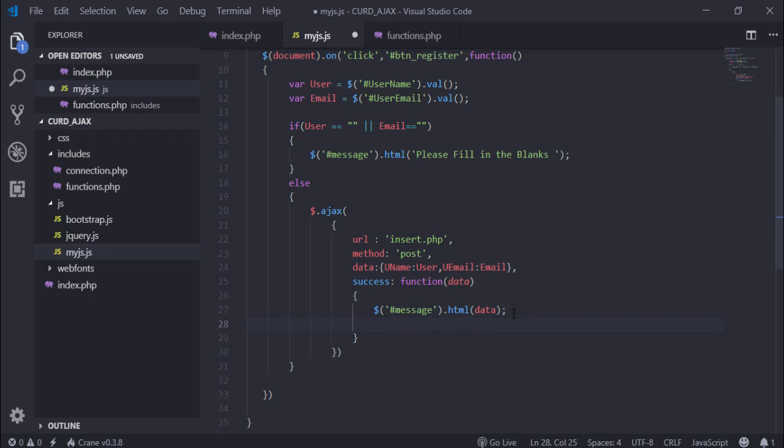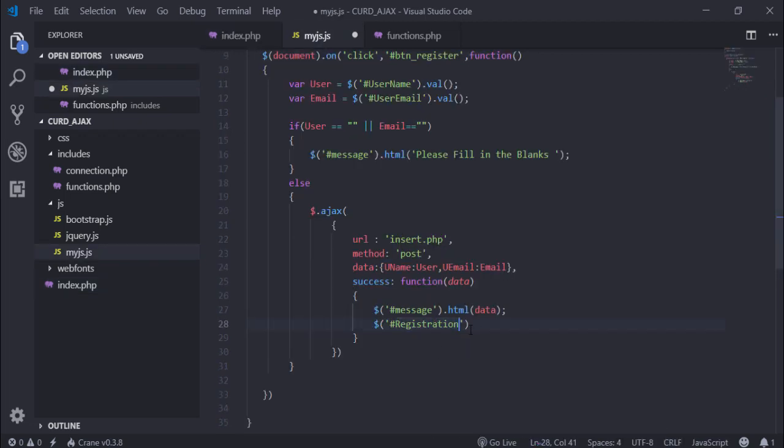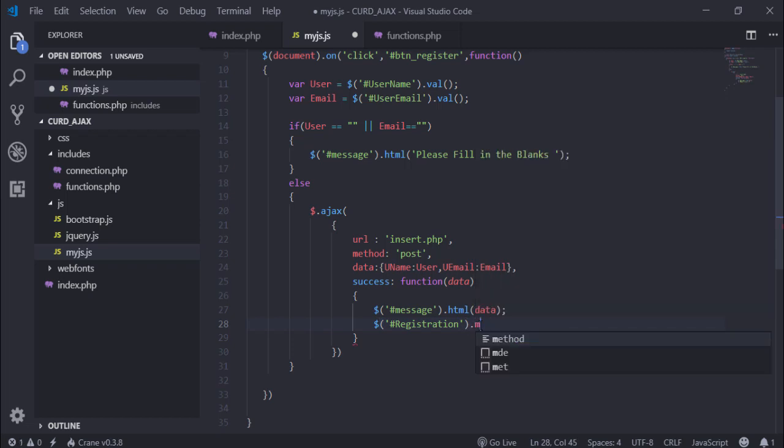Next thing is I call $.id. This is the modal ID. Okay, this ID registration. This ID will appear. Call modal.show.